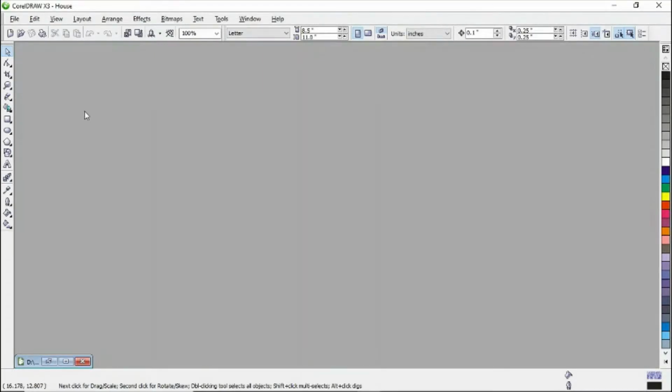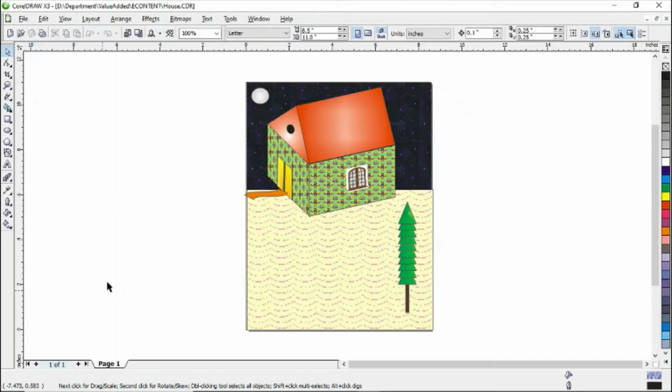Let us have a look at the usage of the shape tool in CorelDRAW. There are four types of shape tools. One is the rectangle tool, I am highlighting it, and next is the ellipse tool, next is the polygon tool, and final is the basic shapes tool. So in this session, we are going to design a house just like this, using these shapes.